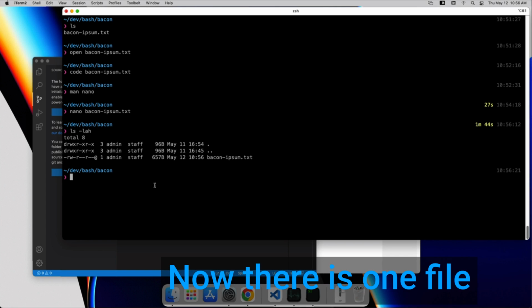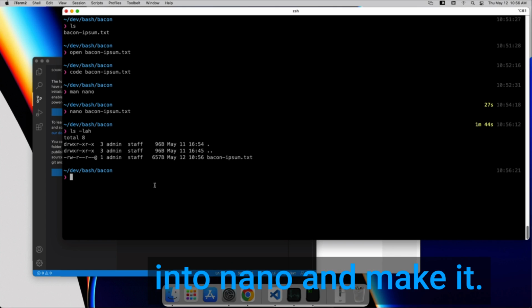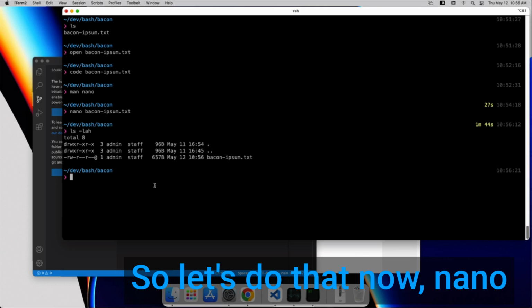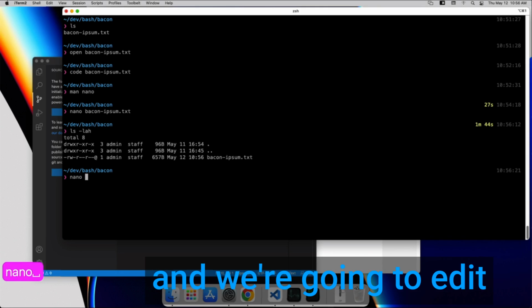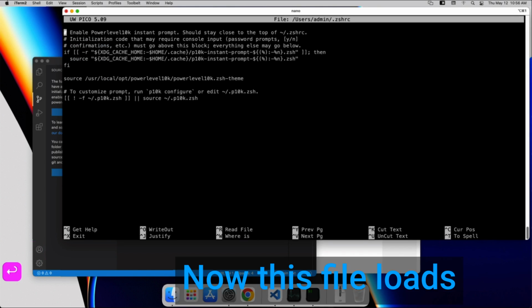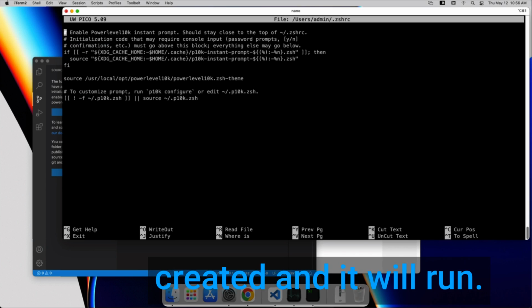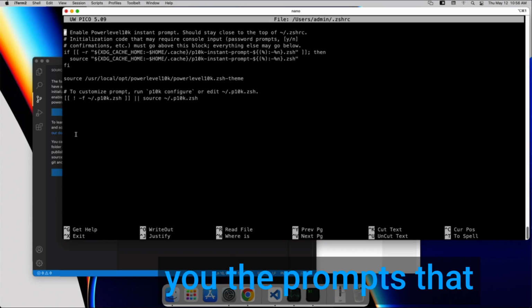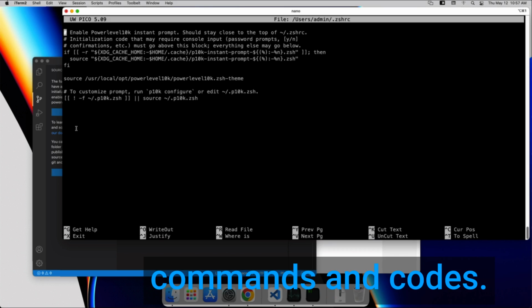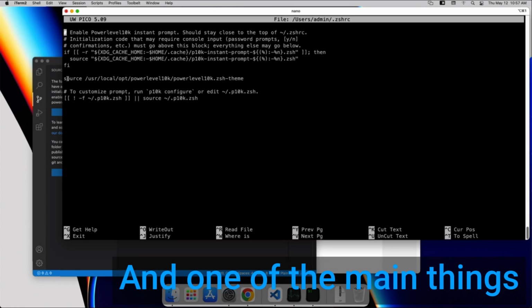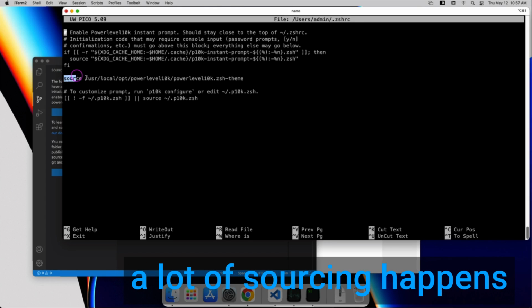Now, there is one file that I want us to drop into Nano and make a change. Okay, so let's do that now. Nano, and we're going to edit tilde/.zshrc. Now, this file loads when your terminal is created, and it will run everything in here, and then it will give you the prompt so you can start typing in commands and codes so that way it can interpret whatever it is. And one of the main things that you're going to see is a lot of sourcing happens.